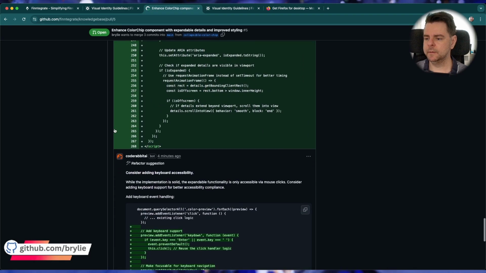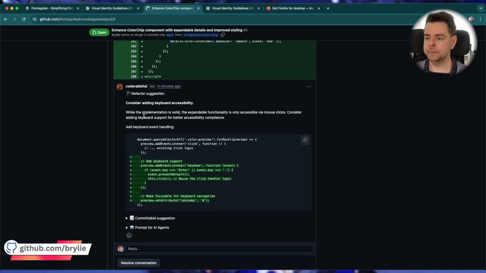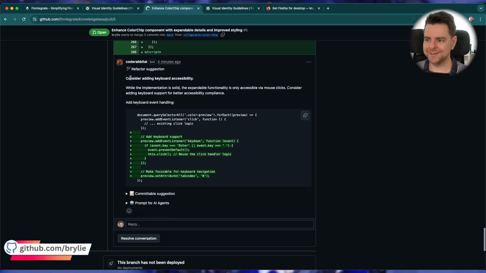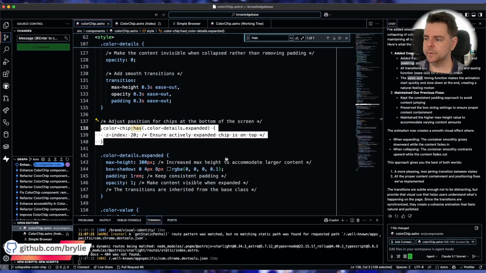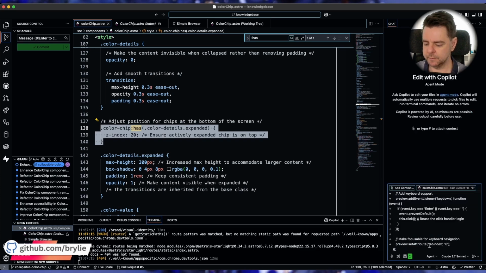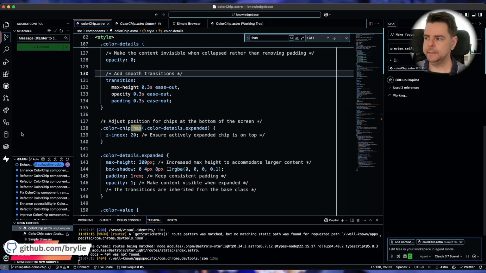Well, here's a big comment. Consider adding keyboard accessibility. Yeah. While the implementation is solid, the expandable functionality is only accessible via mouse clicks. Consider adding keyboard support for accessibility compliance. This I'll do. It's only a documentation site, but I just want to get in the habit of having good accessibility support in everything we do. So let's clear out the conversation history and just current file. Looks good. Yes.